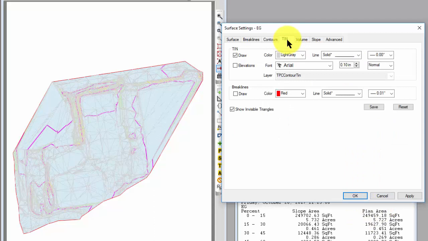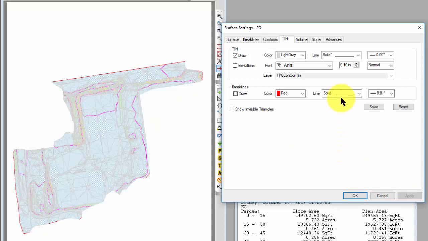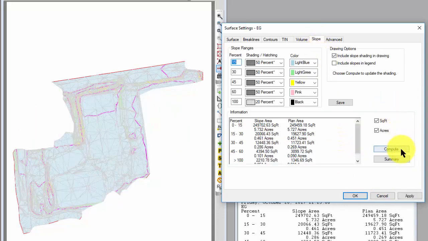Now let's go back into that tin and tell it, don't show those invisible triangles, which is how the LandXML would be imported by default. And now let's go back to our slope analysis and compute that. And now we see I've got 182,000 square feet in this 0 to 15% slope.